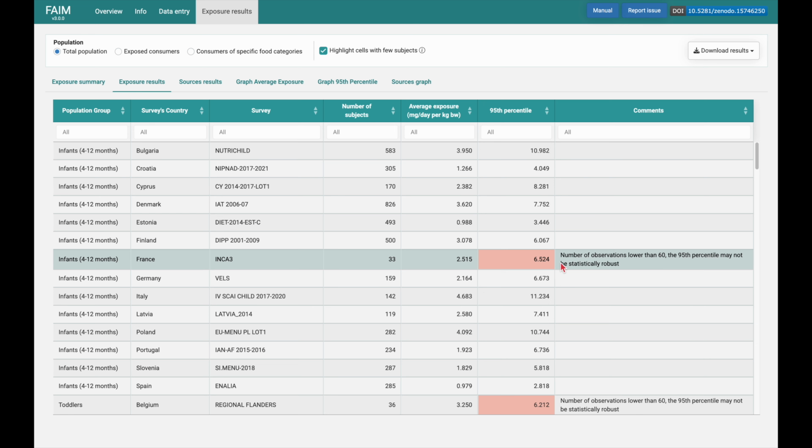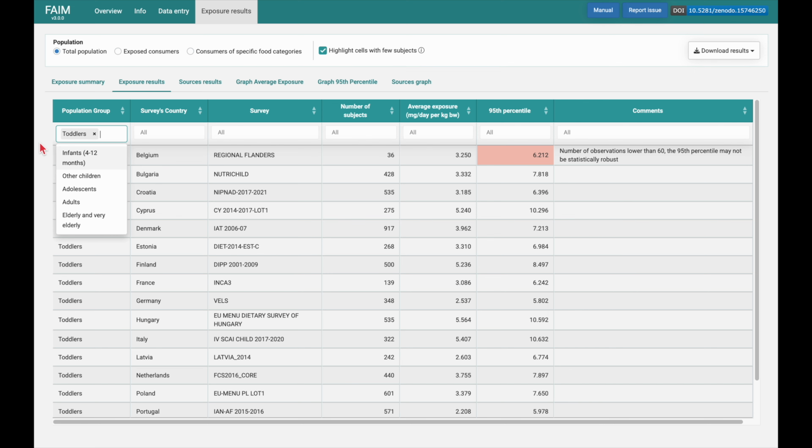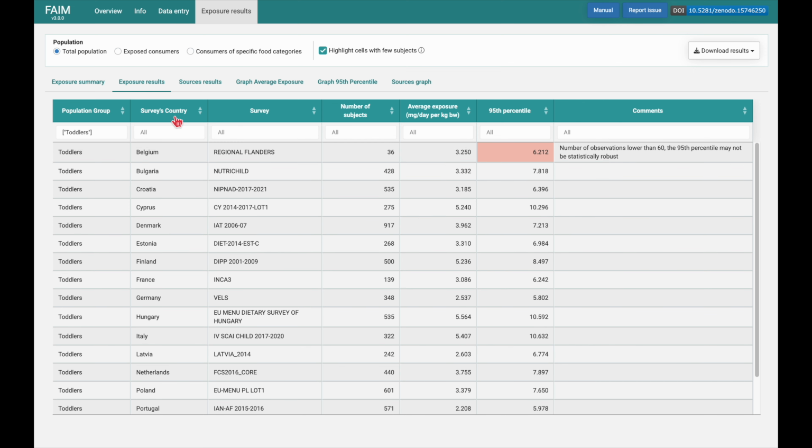Just like for other tables in the app, you can filter it to focus on specific population groups like toddlers, or sort it by country or survey. And in case you want to sort by more than one column at the same time, just hold down Shift on your keyboard while clicking on additional column headers.